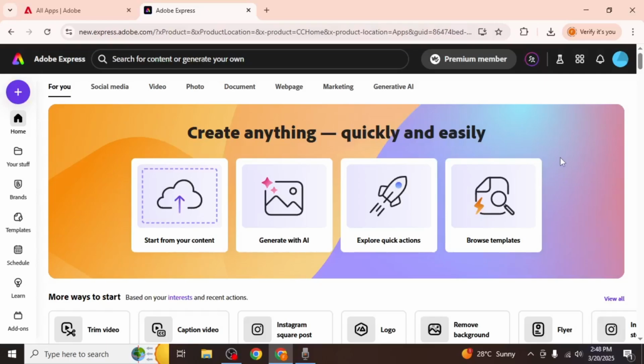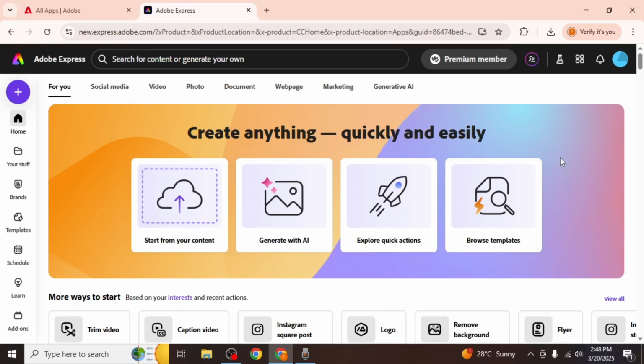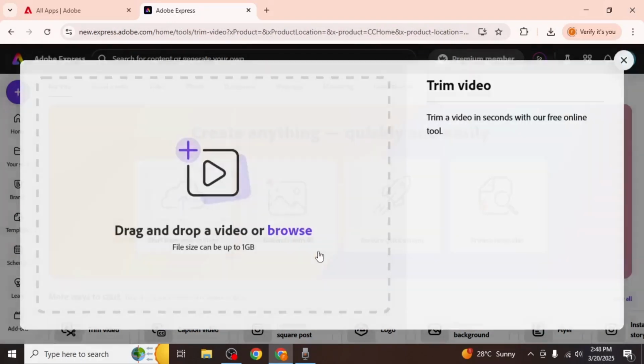In this video, I'm going to show you how to trim a video in Adobe Express. Start by opening Adobe Express. On the main screen, locate the Explore Quick Actions option and click on it. Scroll down until you find the Trim Video option and select it.